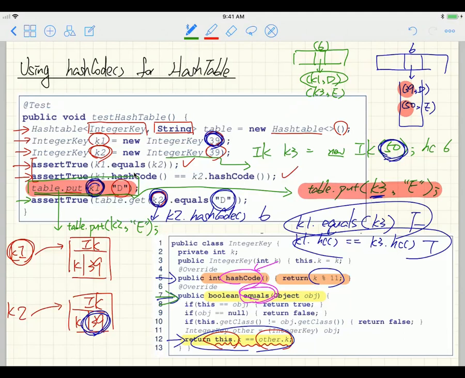Let me tell you the procedure. First of all, we know K2 has the value 39, right? And 39's hash code is 6. So that means we go to this particular bucket over here, and then we realize it is this entry we are talking about, right? And then when we put E, what does that mean? That simply means we're going to replace the D over here by E. That's what they will do.